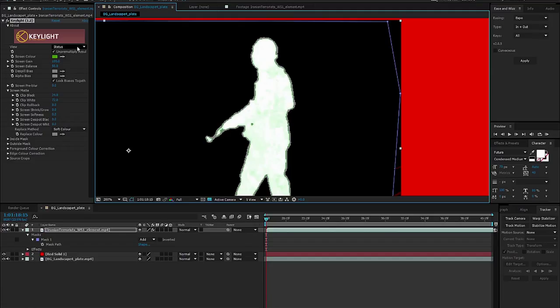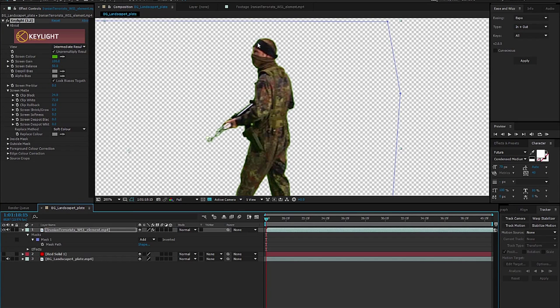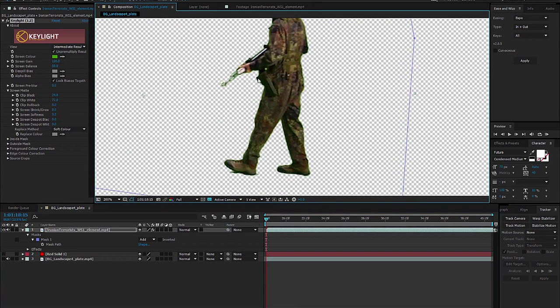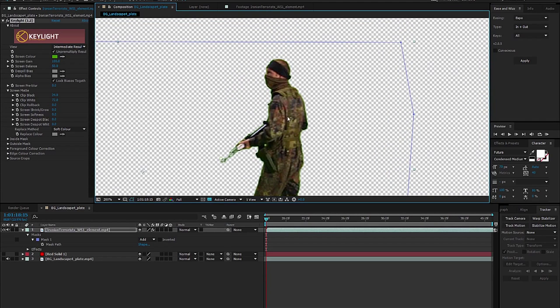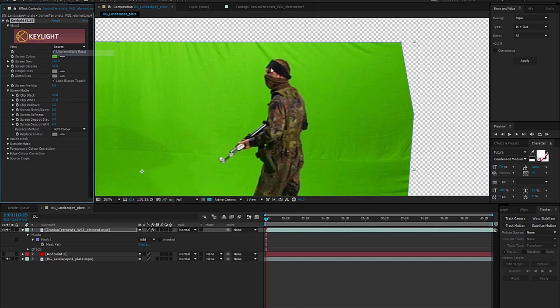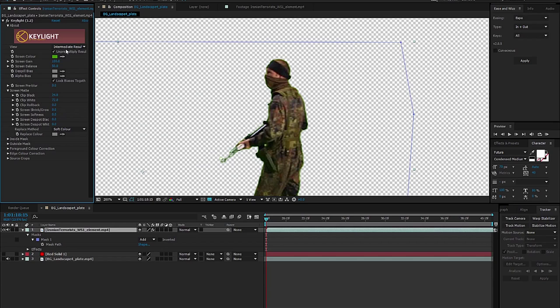If you want to see what that's doing, you can change this to intermediate result, and let's for a second turn off the red. You can see that when he's keyed, the key looks nice, the edge is pretty well defined, but he's got a lot of green, just because it's semi-transparent and he's blending with the green that was behind him in that source shot. So what Keylight does is look at that edge, realize there's a green halo, and on the final result, it color corrects that image to make it not green.